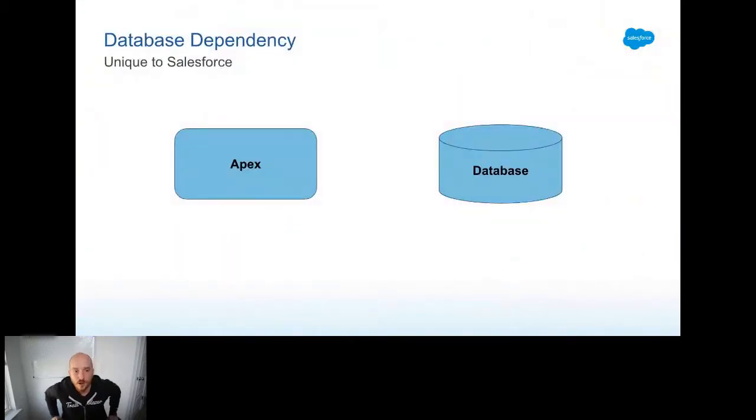We also have this unique dependency with the database. If we were writing unit tests in any other technology stack, we would not have this explicit dependency with the database. In Salesforce, when you're writing Apex, your Apex can just make a query inline within a method and just fetch those results and treat those as regular objects. That's not the norm in any other technology stack.